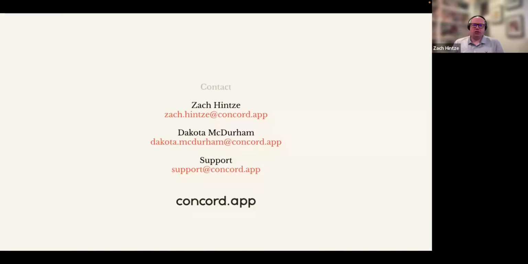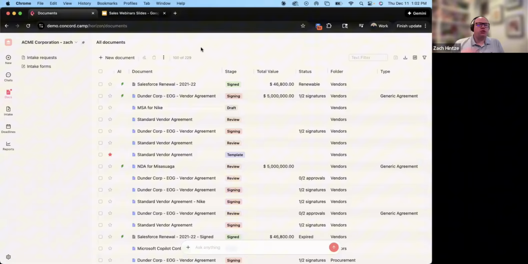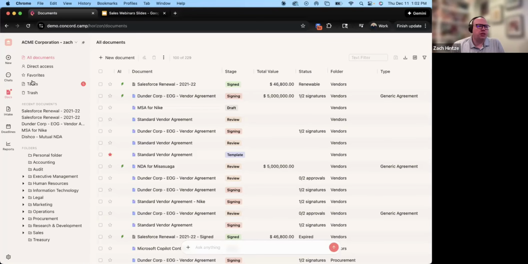Let's jump in and we'll start going through some of the reporting that we have here inside the platform. So for those of you that are brand new to Horizon, this will look a lot different than what your Concord Classic looks like. This is the new Horizon platform. We've completely redesigned the entire application to be more up to date, more user friendly, and we've added a lot of new functionality and features in the system as well.